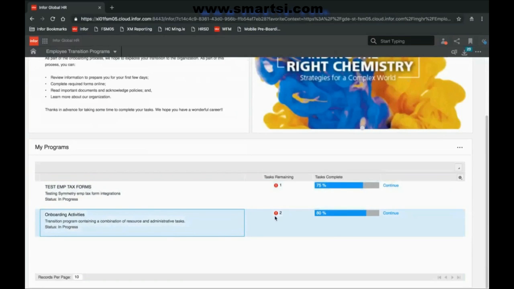We can see I have 2 tasks remaining. They're overdue, but overall I'm 80% complete here. So I can just come in and continue my onboarding tour here.